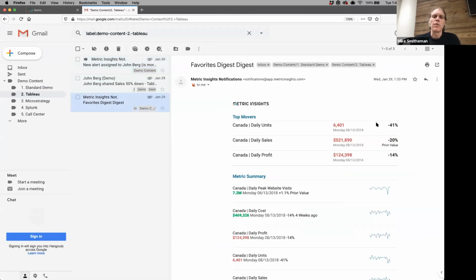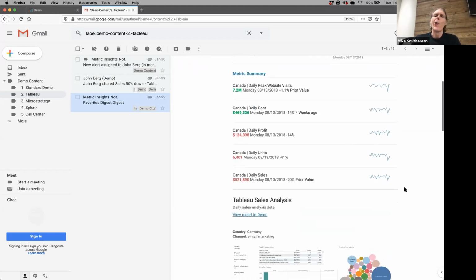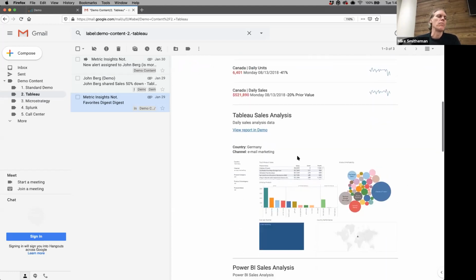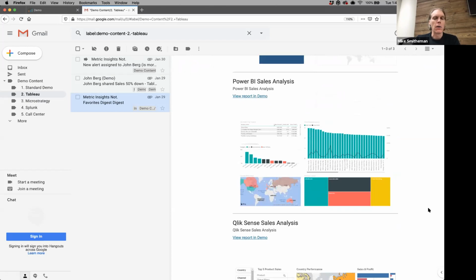And they may receive something like this, a favorites digest every day, which summarizes what's changing in their world. So it could be, you know, these metrics have changed the most since yesterday. Here's some that generated alerts that we'll talk about in a minute. Or here's some dashboards that updated since they last received this email. And again, using that image capture, showing them an accurate representation of what the dashboard looked like after it updated.